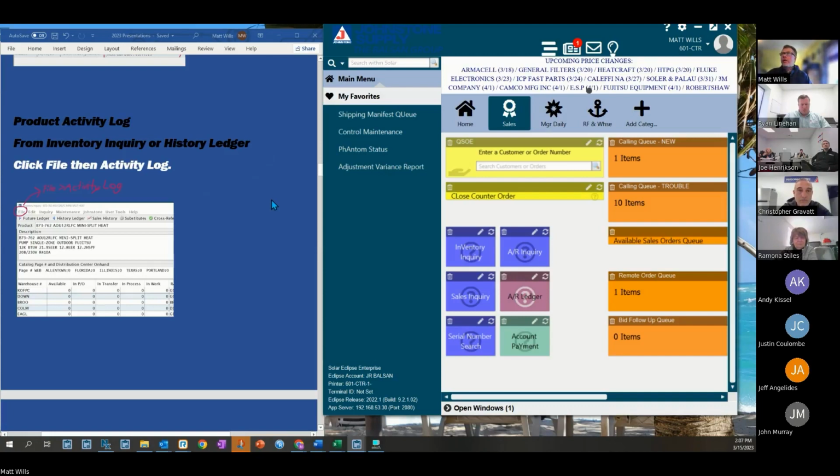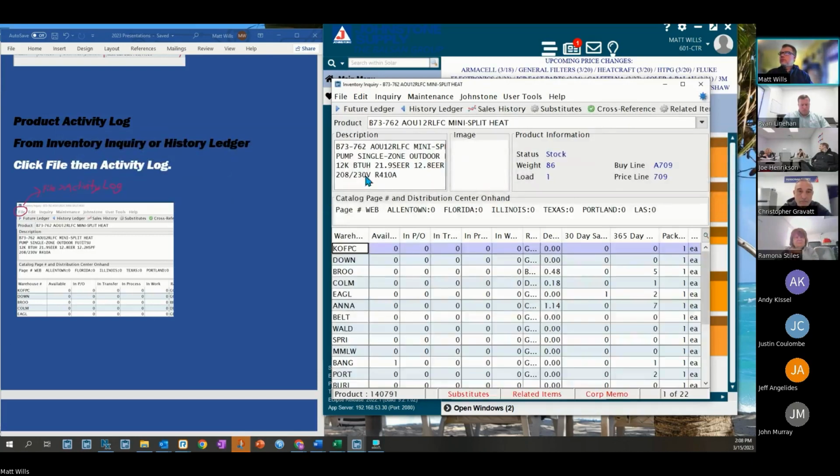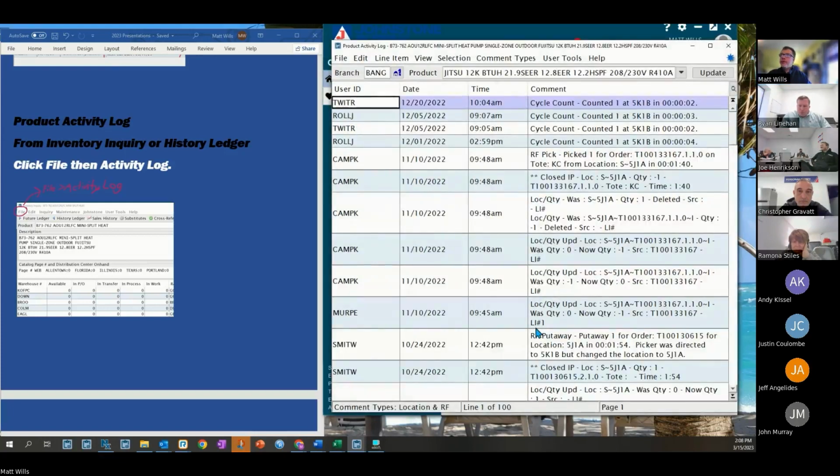One other change log I wanted to show you is called the product activity log. Let me bring up this product from my screenshot there, B73762. From either inventory inquiry, inventory history ledger, probably somewhere else, when you're on a product, file activity log. And this is very detailed information about the movement of this product for the branch I chose.